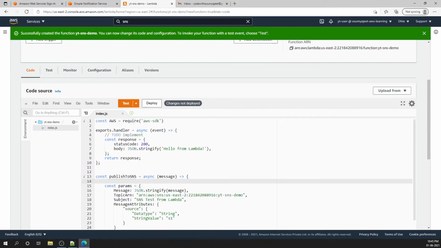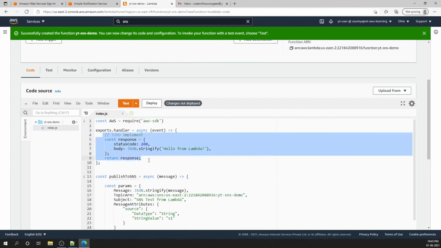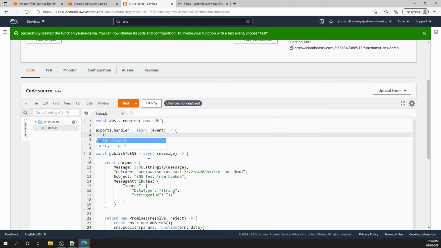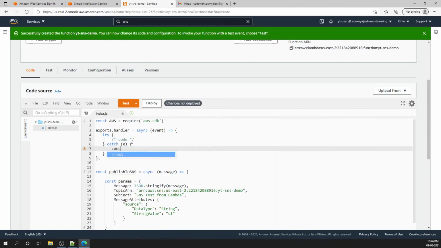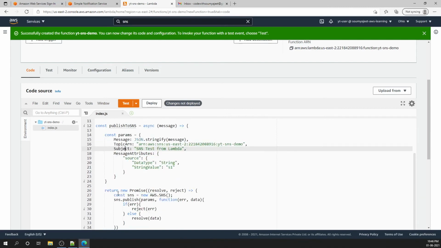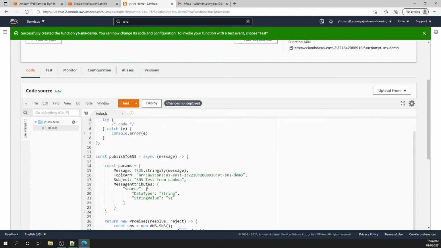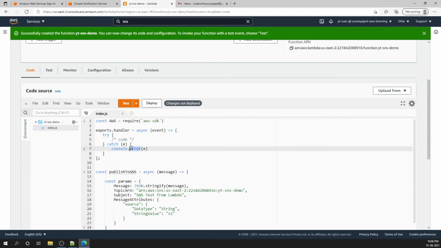Now we'll start writing our main handler. I'll remove all of this because it's not required. I will add a try catch block. In the catch block, I can do a console.error of whatever our error object is. This error object will come from our reject method. Whatever we pass to this reject will come inside this catch block.